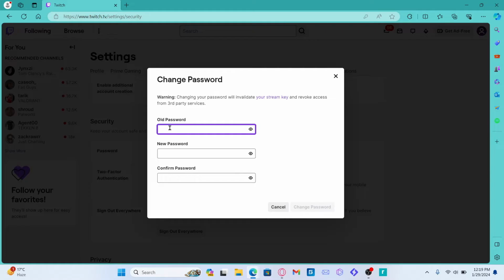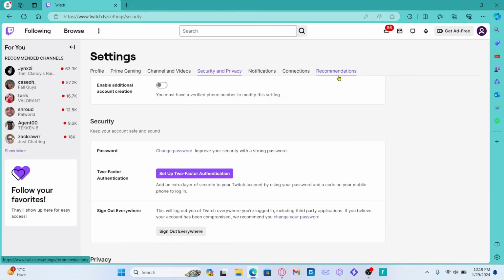Just type in your current password for your account within the old password box and then in the second box type in your preferred new password. Finally, type in your new password once again for confirmation and then click on the change password button. Once you click on change password, your password on Twitch will be changed immediately.